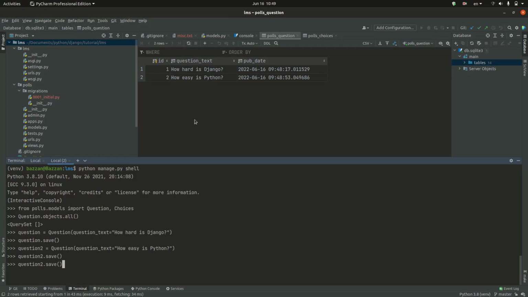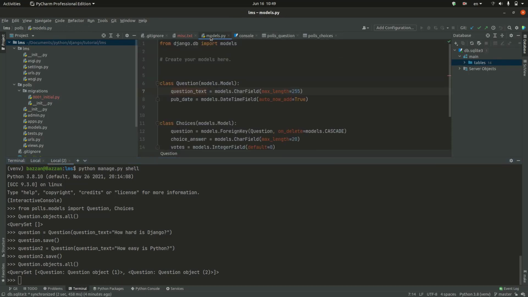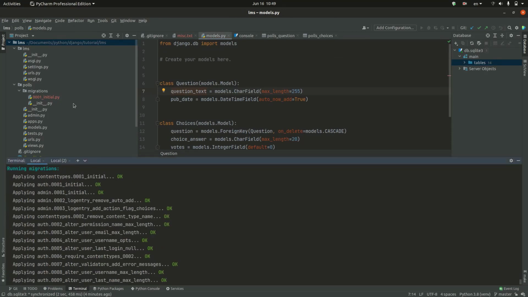And if you do questions.objects.all, you get all the questions. This is question 1, this is question 2, right? And that's the migrate for you. But what does migrate actually do? Migrate is just like Git, where it's used to manage the state of your database schema, or database schema is just your database structure basically.